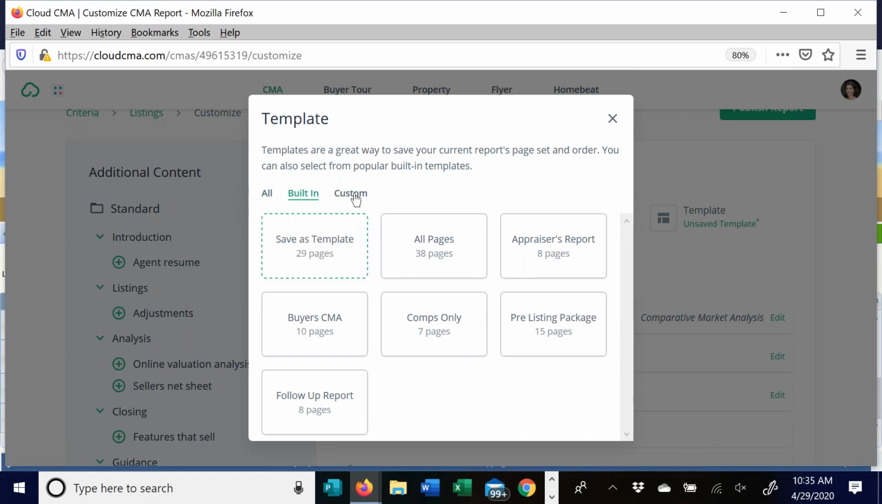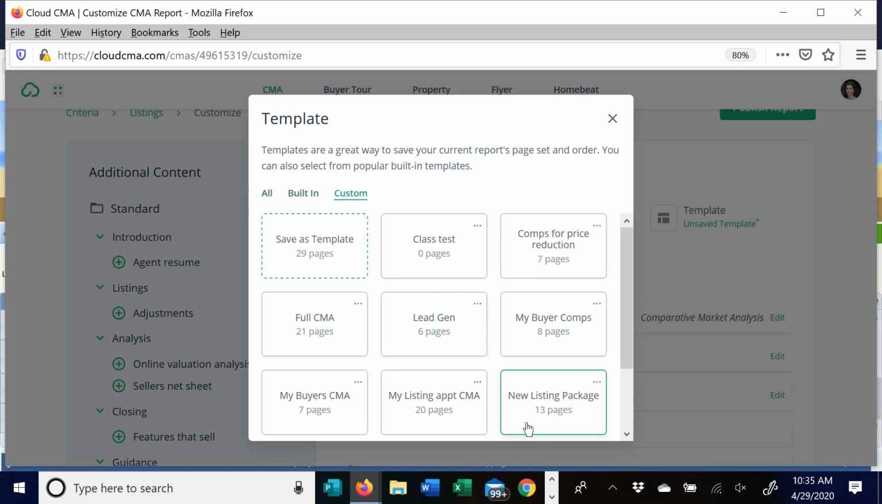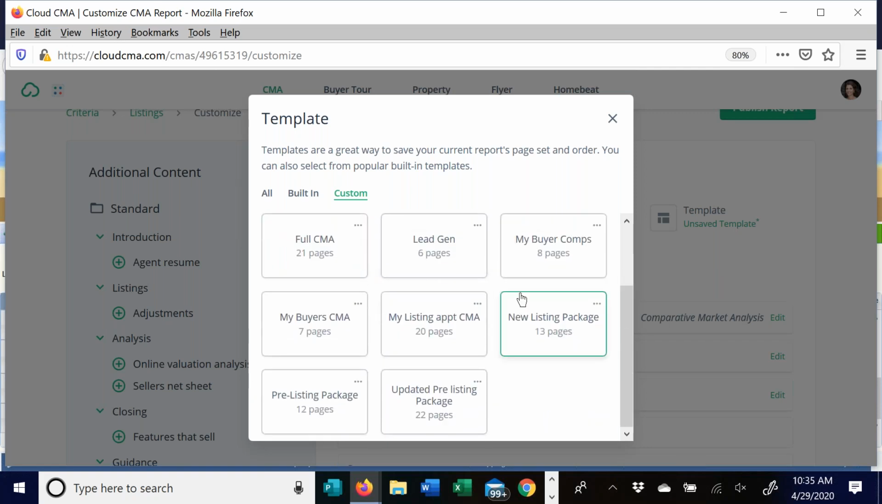So when you come back in here later, if you go to custom, that template will be saved in here for you. You can just select it, and it will actually load those pages next time instead of having to click and remove this or click to add something. It will save you a ton of time. So if you want to create these as you go along, I would suggest it. Again, it makes it much easier.